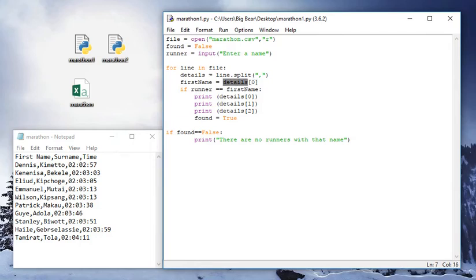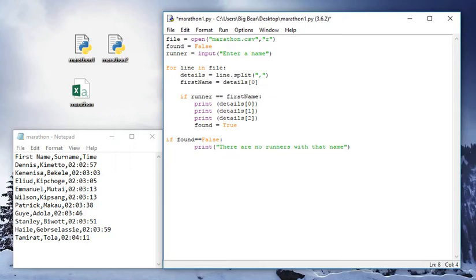And the name details is taken from this here. So we can see here first name equals details 0. I can add a line of code here calling it surname equals details, and yep, you've guessed it, 1. And again, that's going to go to this column here. But more about that later on, so let's just get rid of that for now.